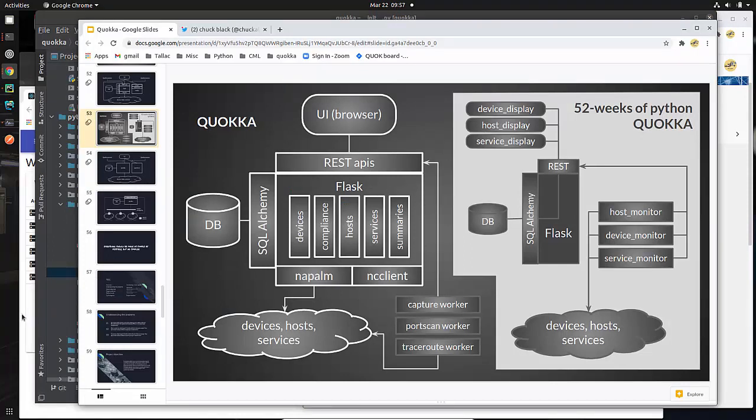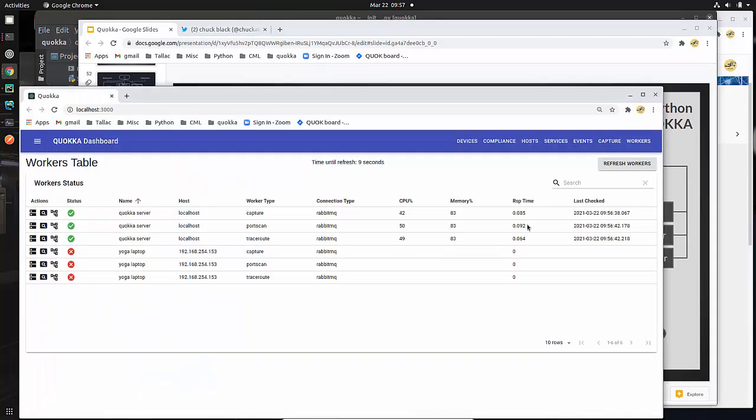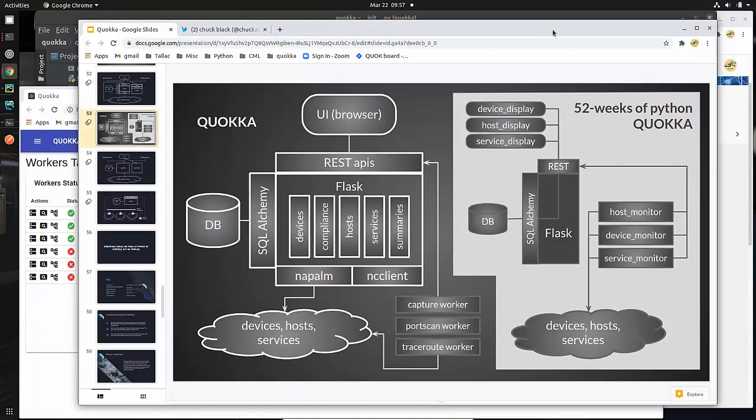And at the very beginning, we reminded ourselves of what Quakka is and does. So that's what we talked about. Hopefully it made a little bit of sense. Thanks for listening.